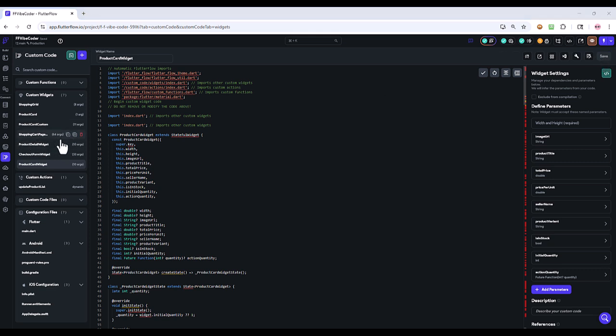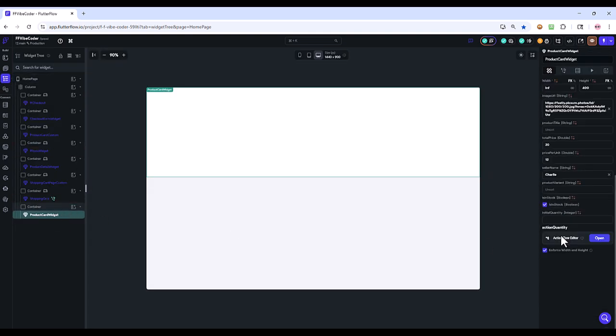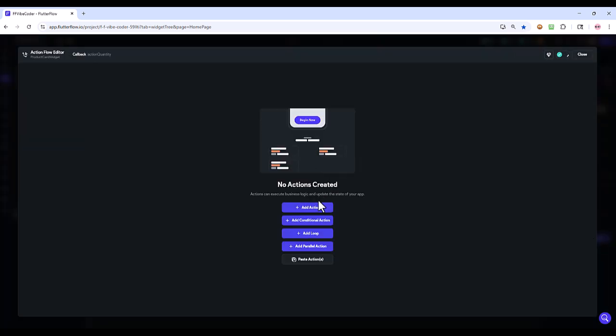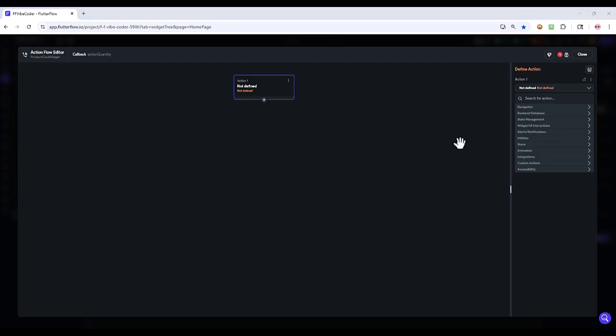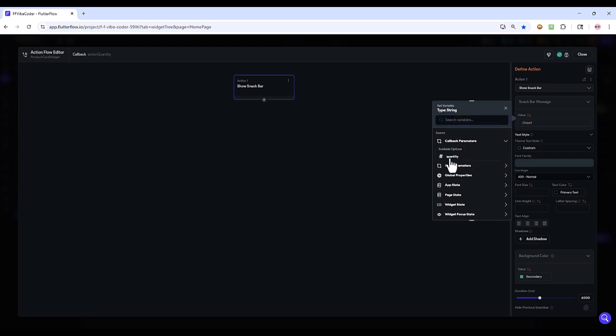Now, to know whether the code has actually triggered a callback, we can go back into the widget itself here, and we're going to see at the bottom we've now got an action flow editor. What we'll do for the callback is add a snack bar, and the value in the snack bar is going to be the callback parameter, which is the quantity, and we're going to confirm that.